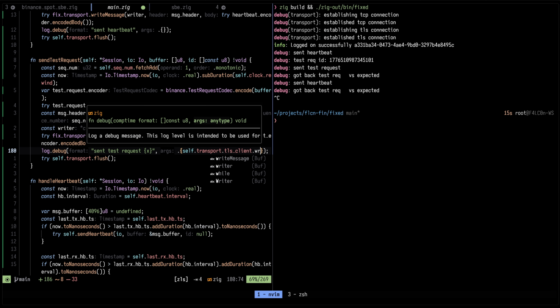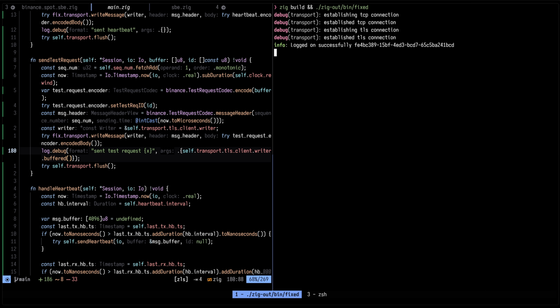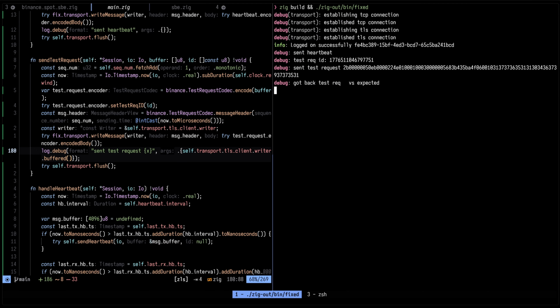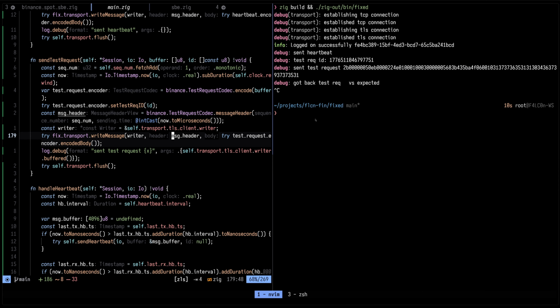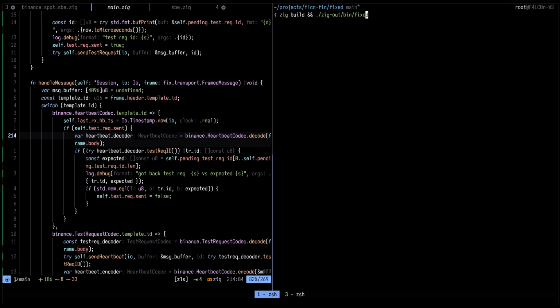TLS client dot writer dot buffered, and let's see. So it does look like we do have 16 items, and this looks like 16 to me. And then we do have 1776. So it does look like we do send the correct stuff. So what is going on? Yeah, okay, so the problem, as always, is me. So this guy needs to become frame.body so that we can actually read the message from the body.